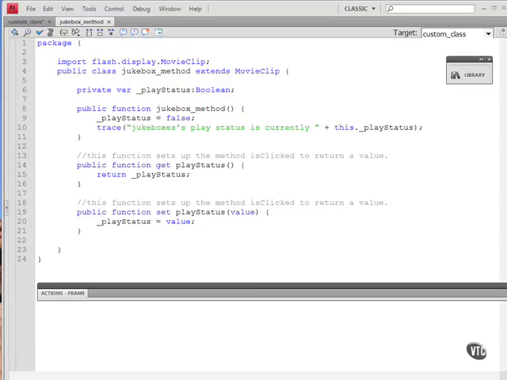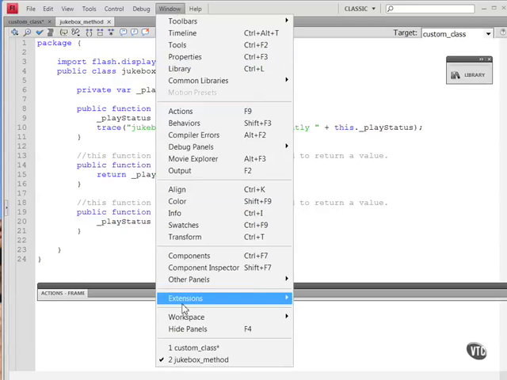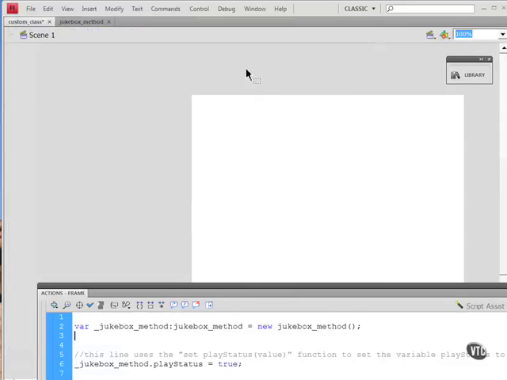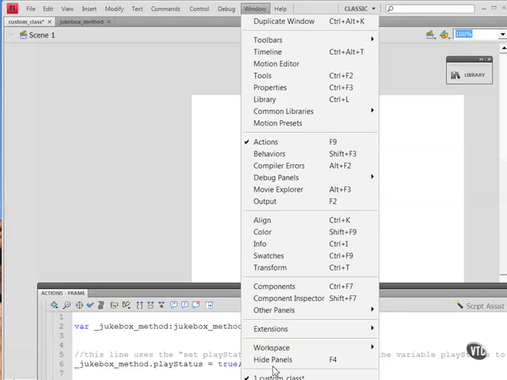If you open up the jukebox_method.as file in the work files folder, you'll see this script right here. This is an external ActionScript file with a custom method that we're going to integrate into an FLA file. The other FLA file you want to open up is custom class, and that will look like this with this script.